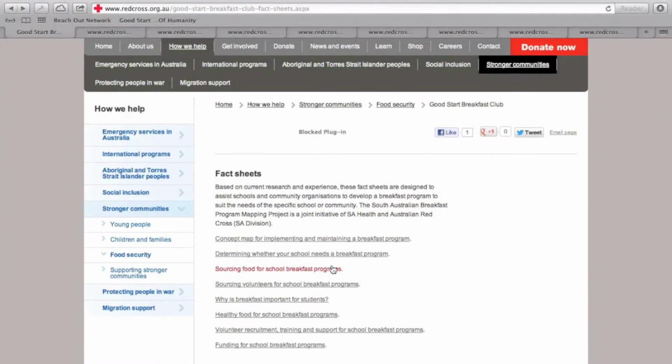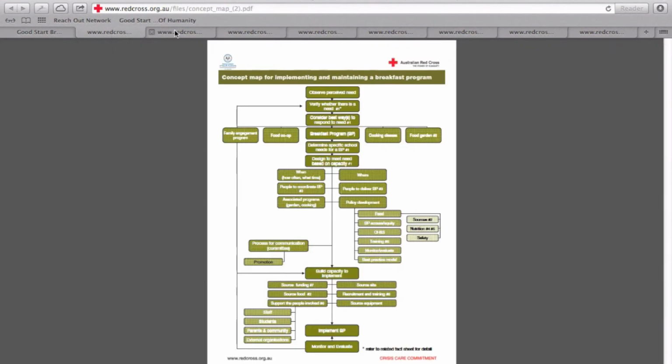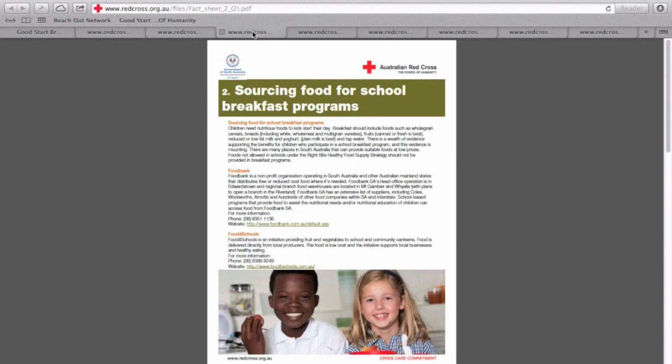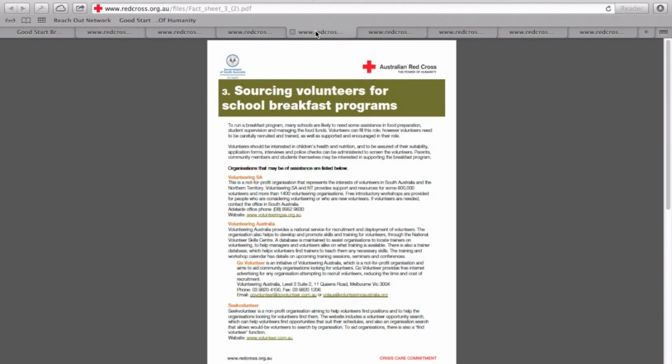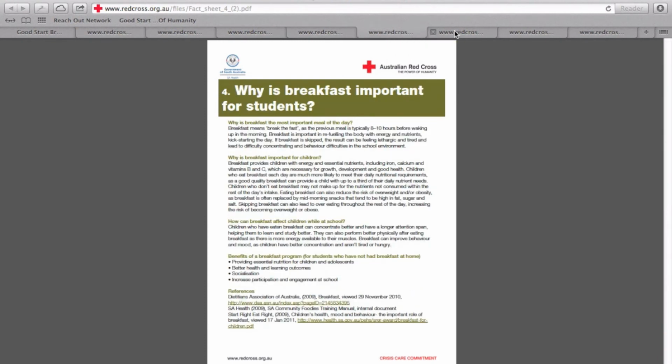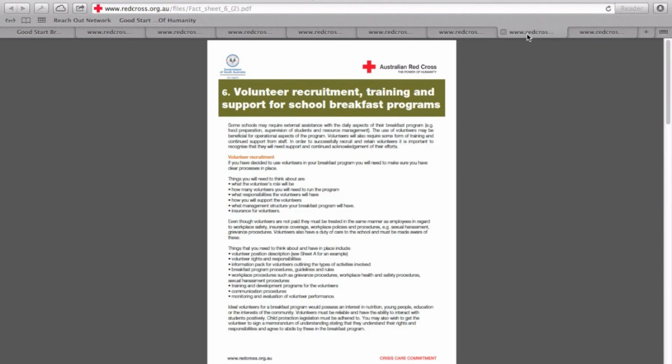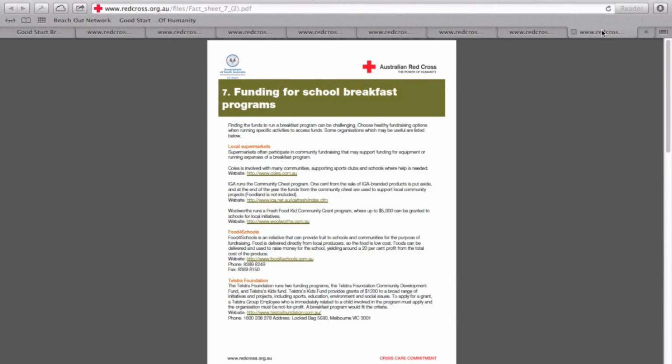The Australian Red Cross Good Start breakfast programs. Not only do students benefit from the important nutritional aspect of these programs, but they can also offer secure and stable relationships with their peers and adults. The Australian Red Cross can help to support teachers and schools to organise and sustain effective breakfast programs. Their website contains useful fact sheets to facilitate every step of the process, from assessing the need for a program in your school community to sourcing food and volunteers.